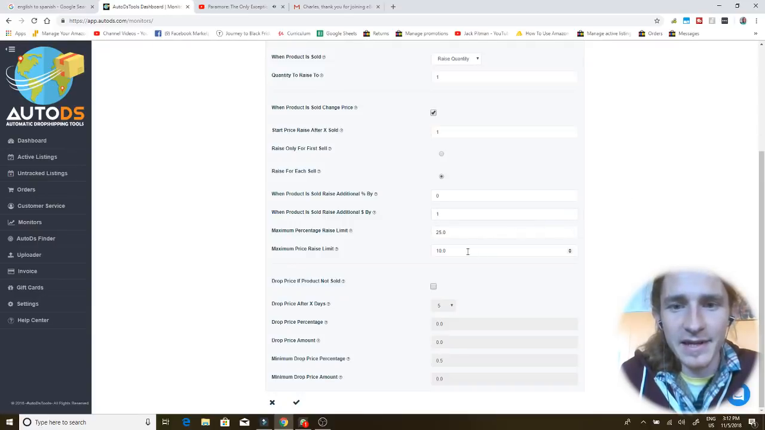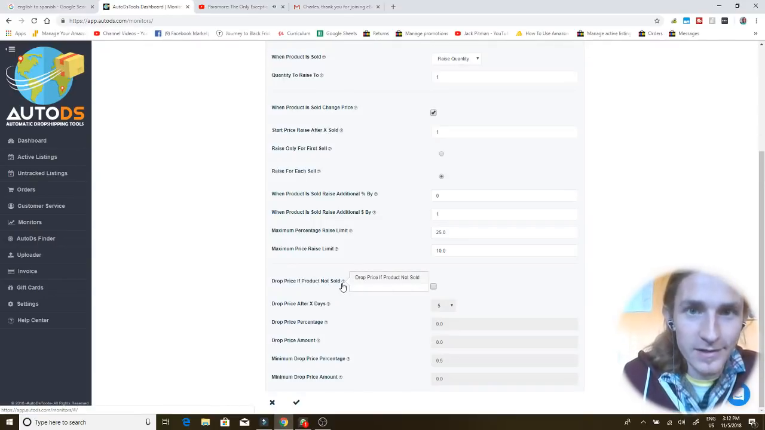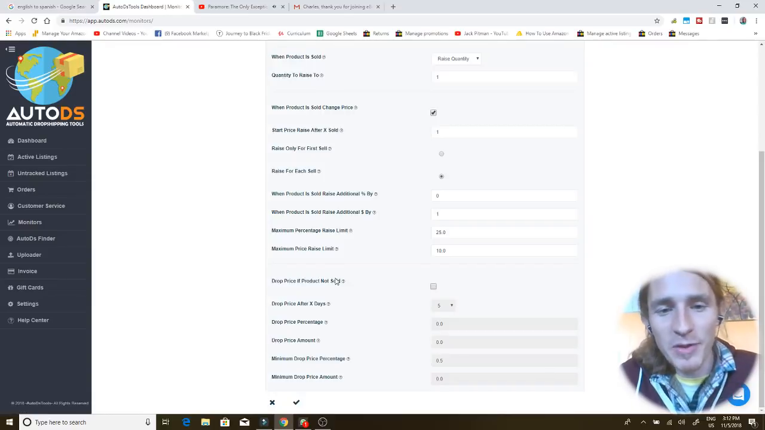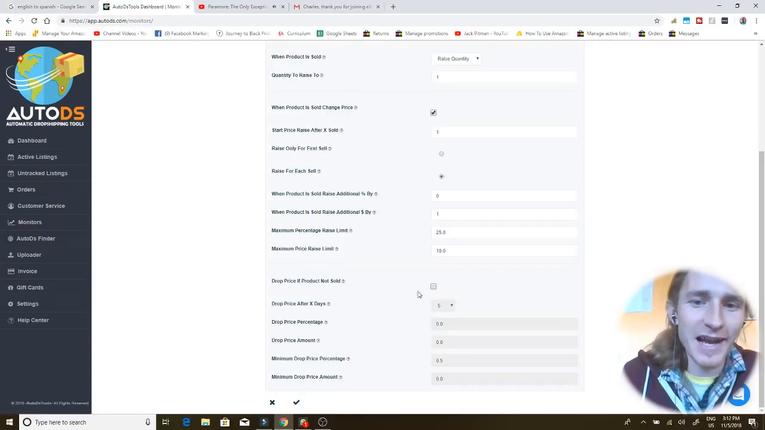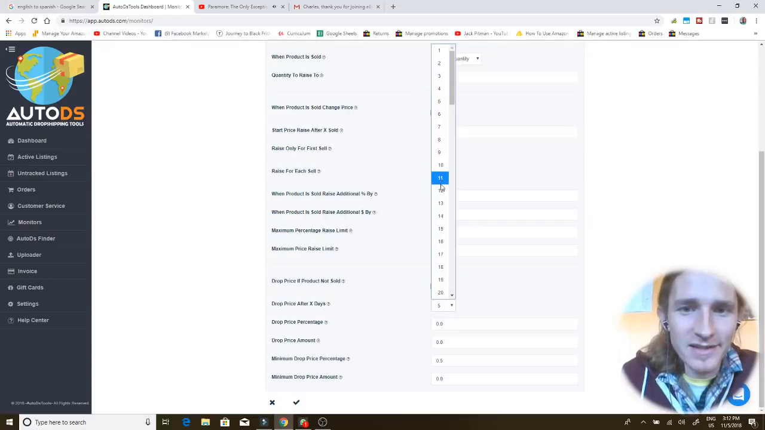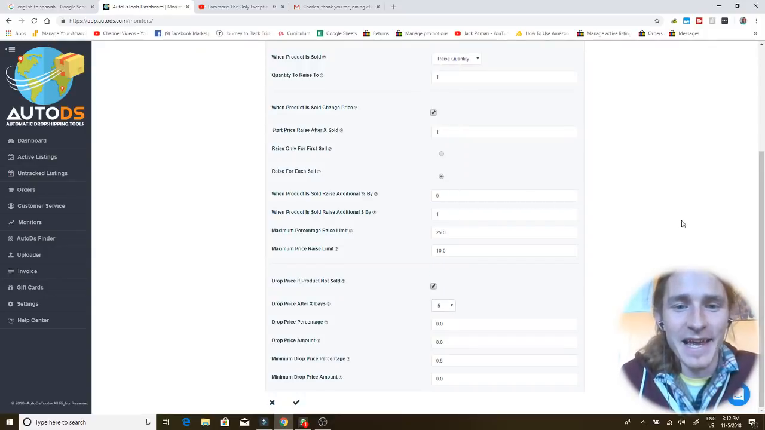And then you can see here what the maximum increase that you want. So you can limit the increases so that it doesn't increase it by more than 25% or something like that, right? And also you can do the opposite. So if the item hasn't sold, then you can drop the price in response to the item not selling, right? So if the item hasn't sold in 5 days or 15 days or 30 days or even 90 days, then you can drop the price based on these parameters.